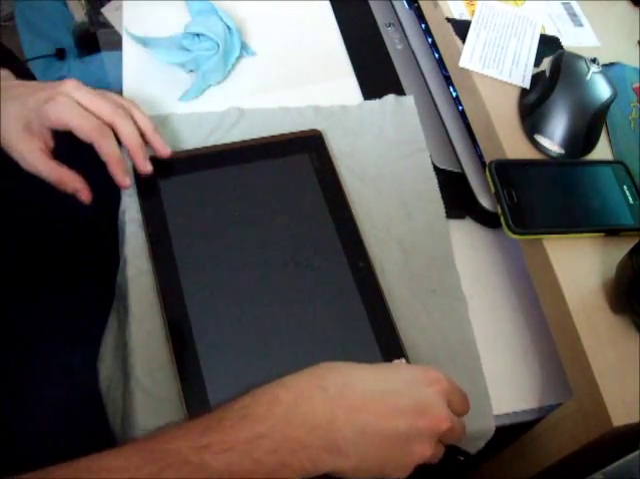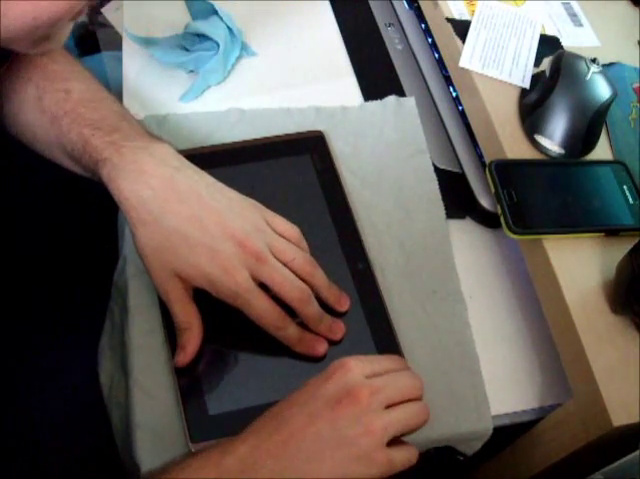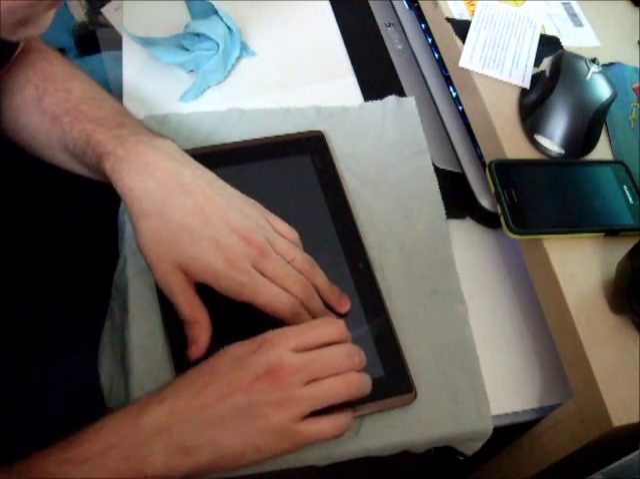I'm not going to peel off the whole thing to try and sort that out. Right. I'm going to take that carefully and try and peel up the protective layer on top.